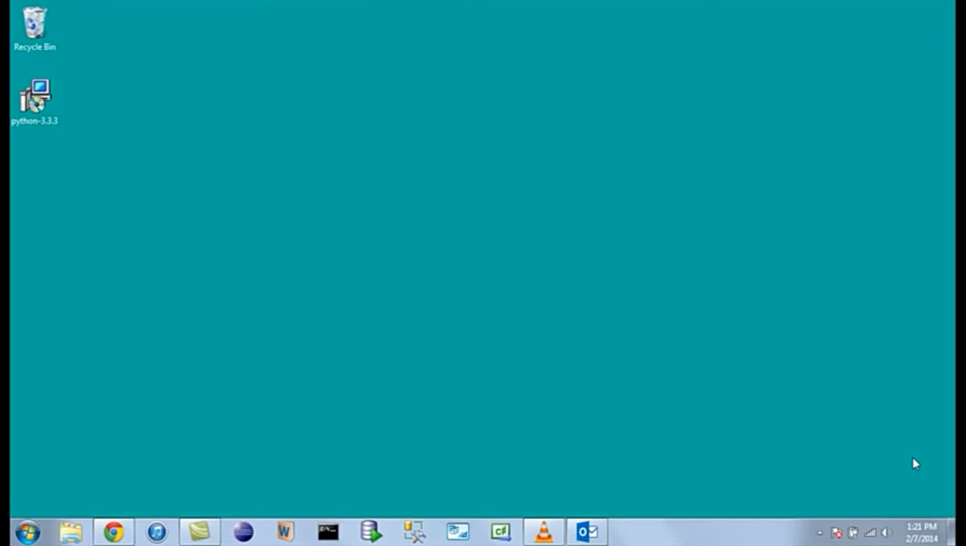Python is also portable, so you can run it on numerous platforms. You can run it on Windows, on Linux, on Unix or Mac. You can do the exact same things on all the other platforms that you do on Windows. So now let's check out how we can download and install the Python interpreter.